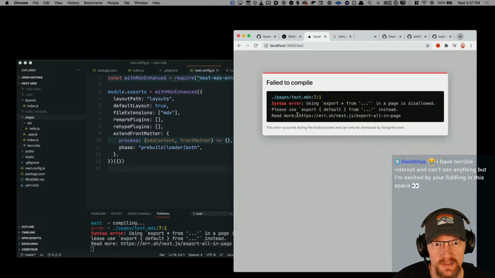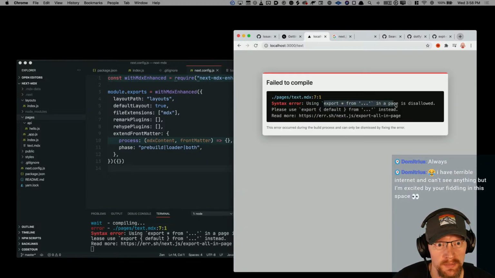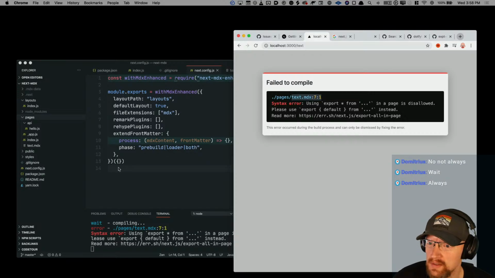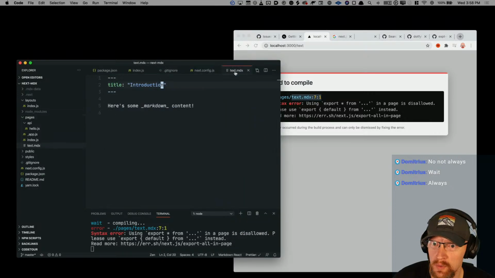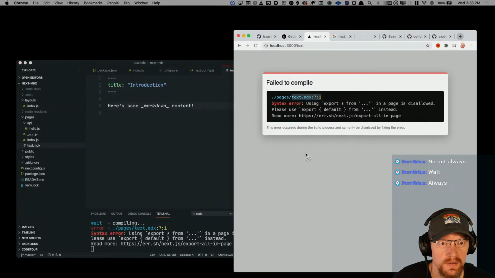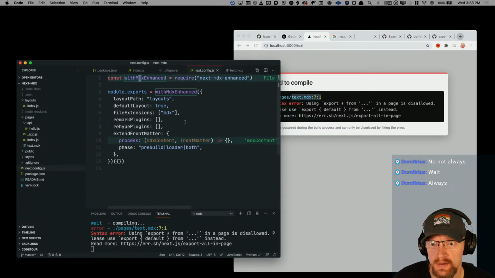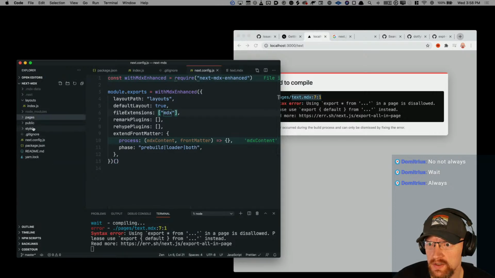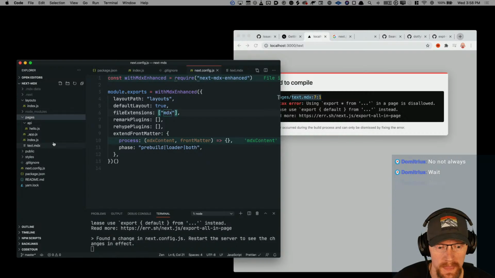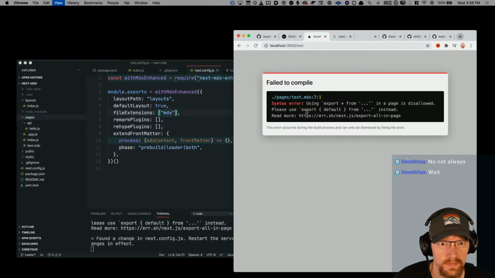I keep getting this error: export from everything from, and a page is disallowed. Please use export default from, but that's referencing my MDX page. So I don't know why that hates me. I don't think I configured anything. Yeah, so I'm hung up on this error right now.